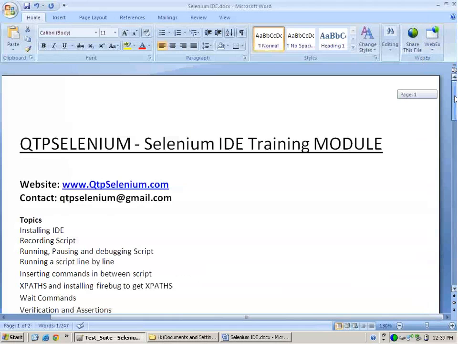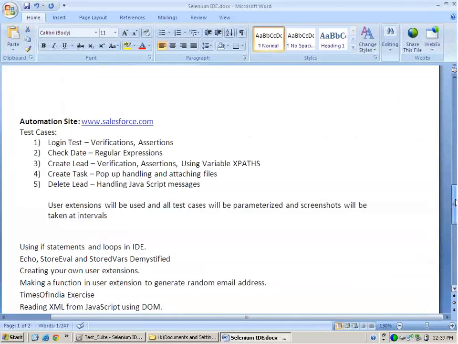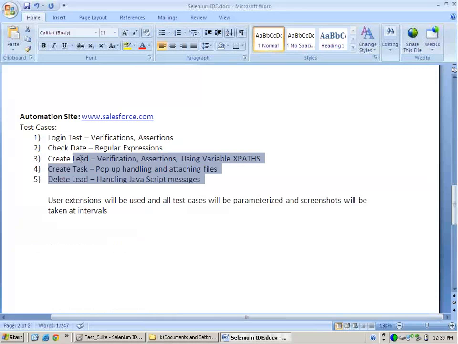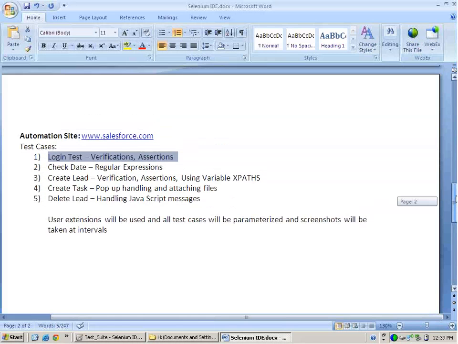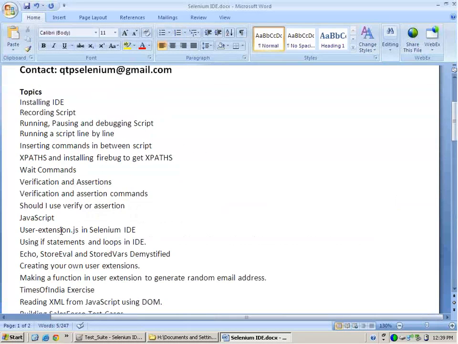In the whole course, I had told you we would be automating the 5 test cases. The first one we have done, login test, but we have not parameterized it. We will do it later on in the course. Now, we will be starting with user extensions today.